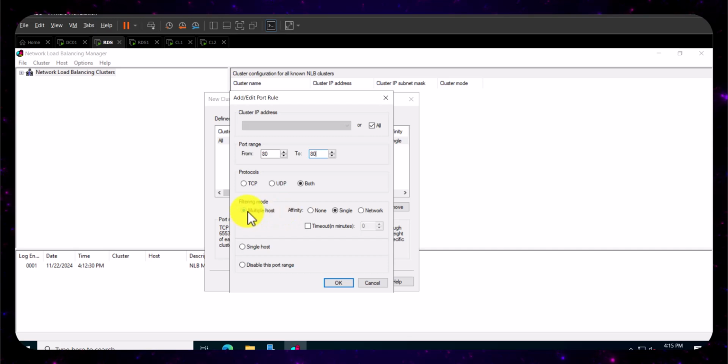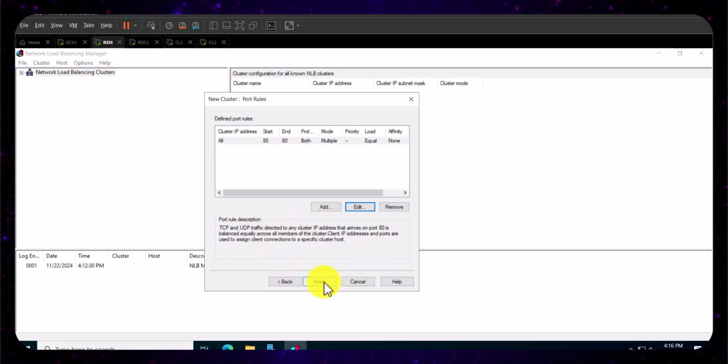Now in filtering mode, we have multi-host, okay, but in Affinity, we have none, single, and network. In case of single, once the load balancing is set up, when we try to access the website over it, we will always see the first website. But if we select Affinity to none, then it will pick up a random website and it will load balance automatically. In case of single, in order to check, you have to bring down one cluster node. But for none, it will randomly select. So I'll go with the random and let these options be as they are. Click OK and click finish.